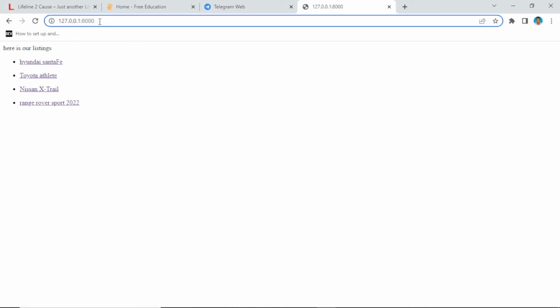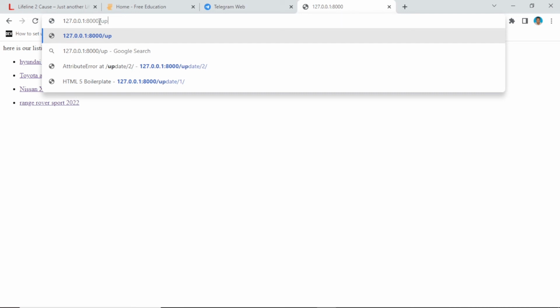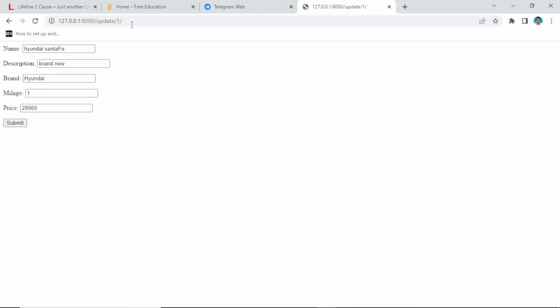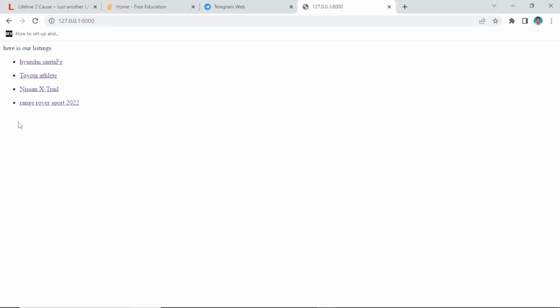If we go to update, we should pass maybe ID 1. So update the listing ID 1, click enter. As you can see, we have the Hyundai Santa Fe, and the description is there, which means we have populated this particular listing. Now let us try to change it. Instead of brand new, let us say it is used, and let us save this. Okay, now we have saved this, and let us scroll the information here. Okay, here is our listing.